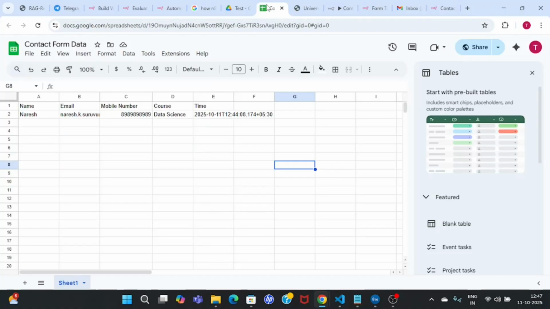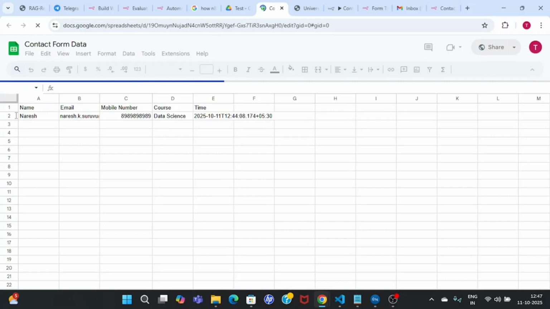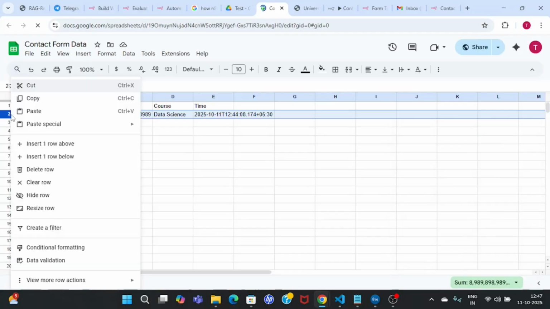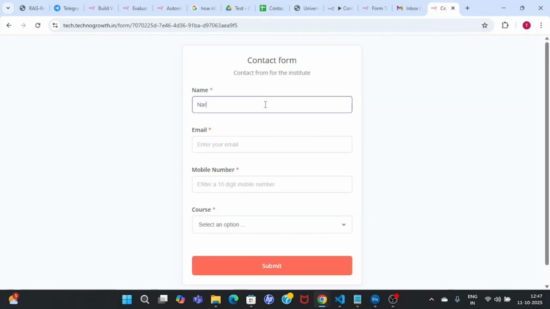Let me fill the details. I will do one thing. Let me delete this already existing details because I am going to give the same details again, right? So it will duplicate. We are not handling duplicates right now. If you want, you can handle those things as well, right? Delete row, go here, enter name as Naresh. My email is naresh.k.suruvu@gmail.com. Mobile number is 12345678910910. Correct. This time I will select the course as digital marketing and then click on submit.